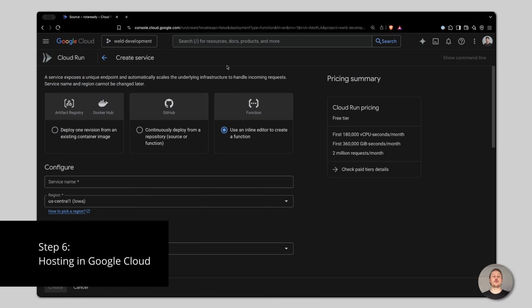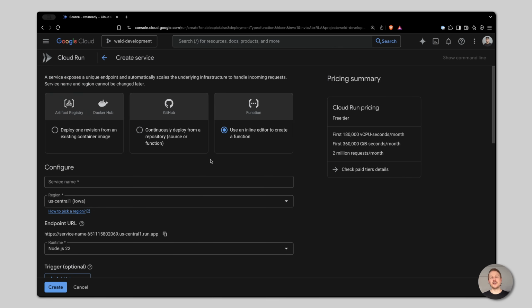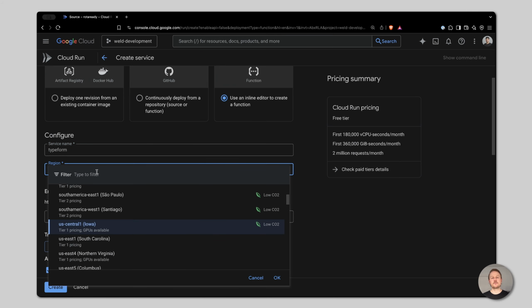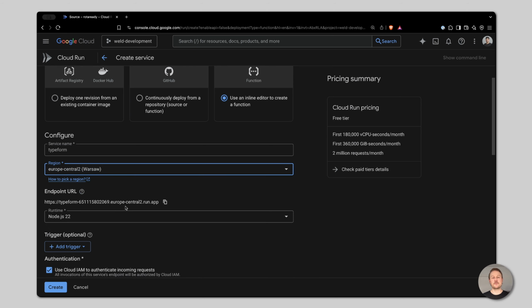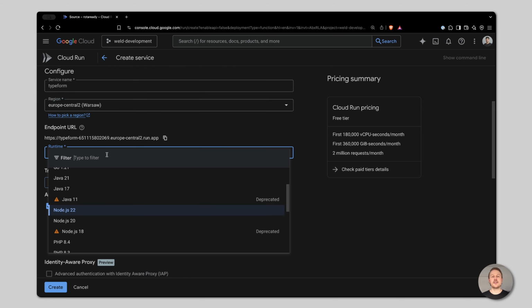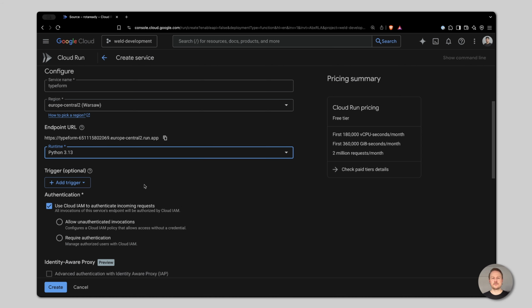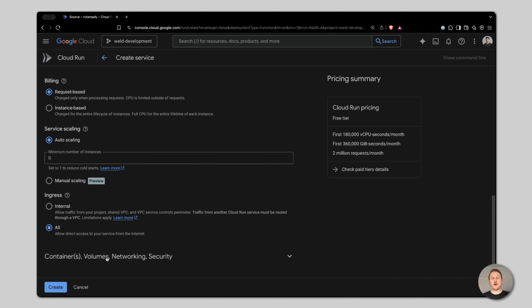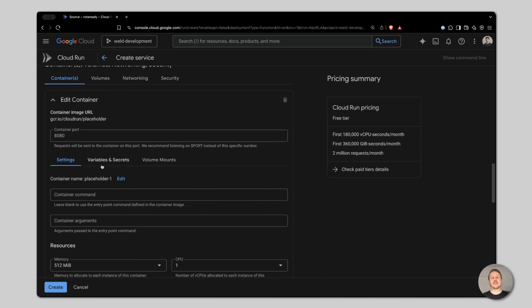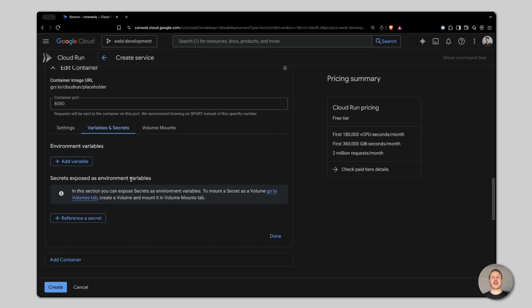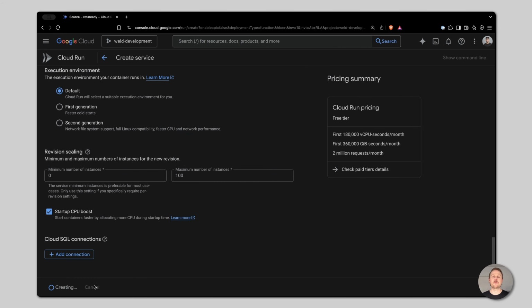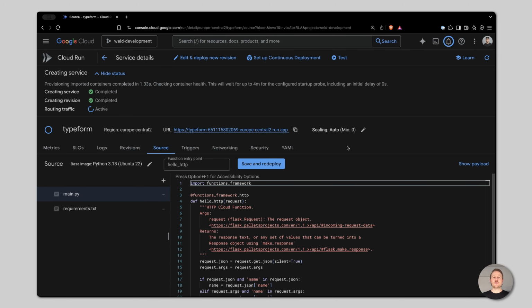Now let's deploy this solution to Google Cloud. We are going to use the inline editor to create a function. We will give our service a name, then we'll choose Python 3.13. We are going to disable Cloud IAM authentication. Then we will set up our environment variables to be able to authenticate the Cloud function and the Typeform API. After that, by pressing Create, Google Cloud will initialize the Cloud function.